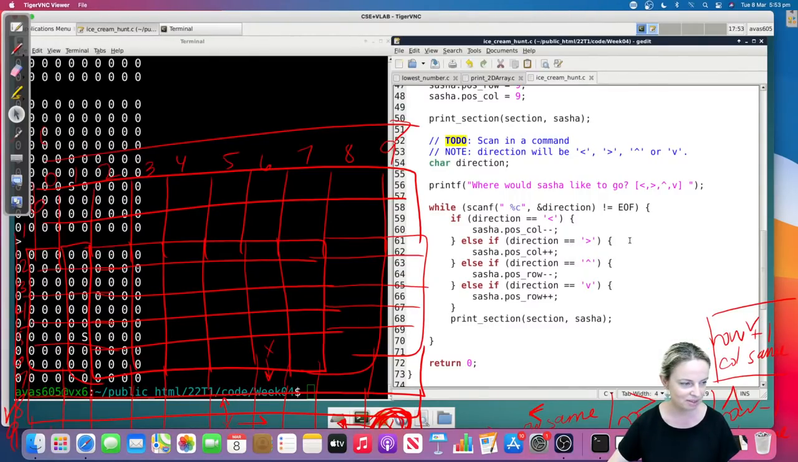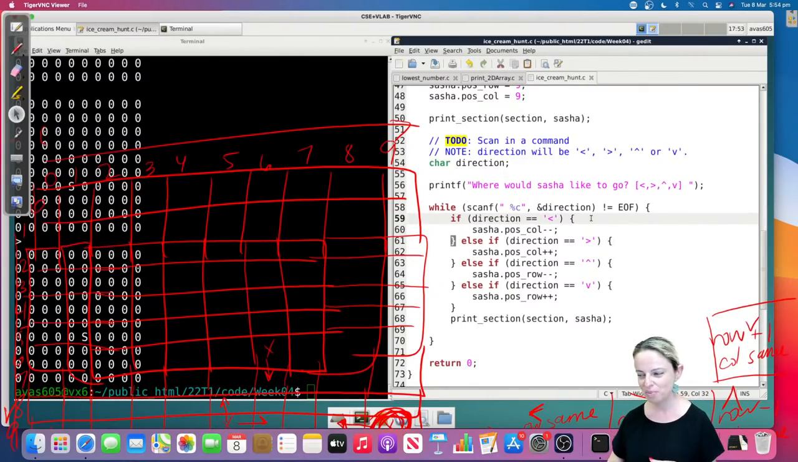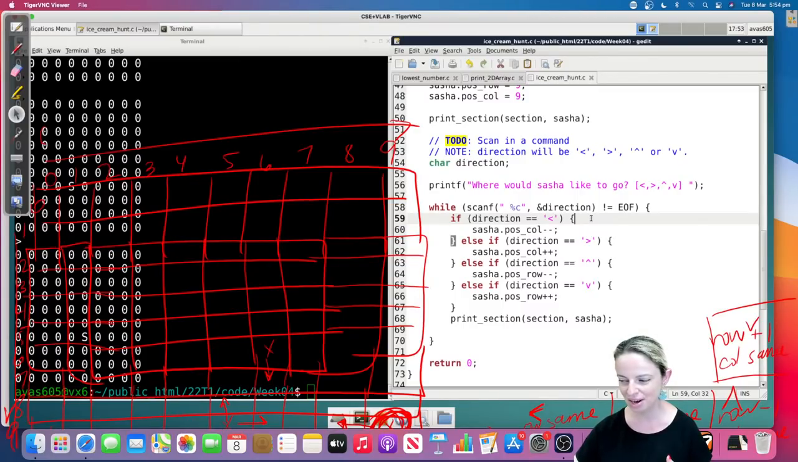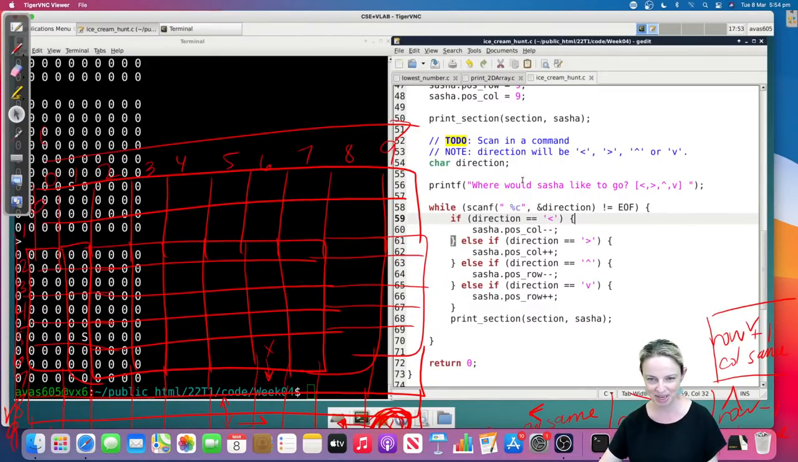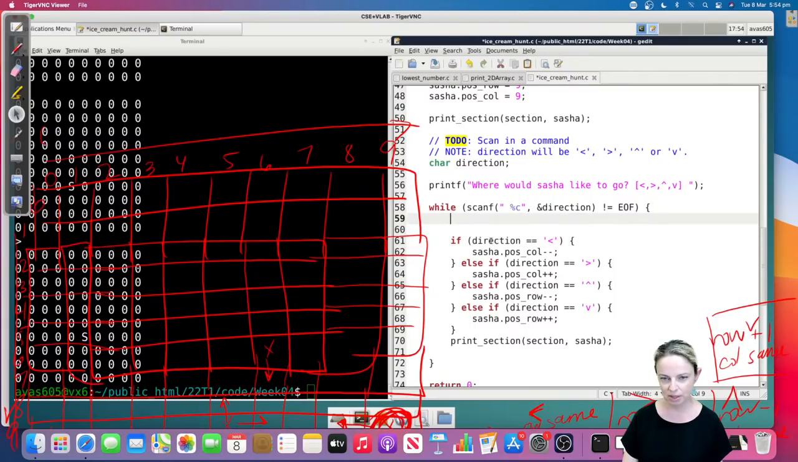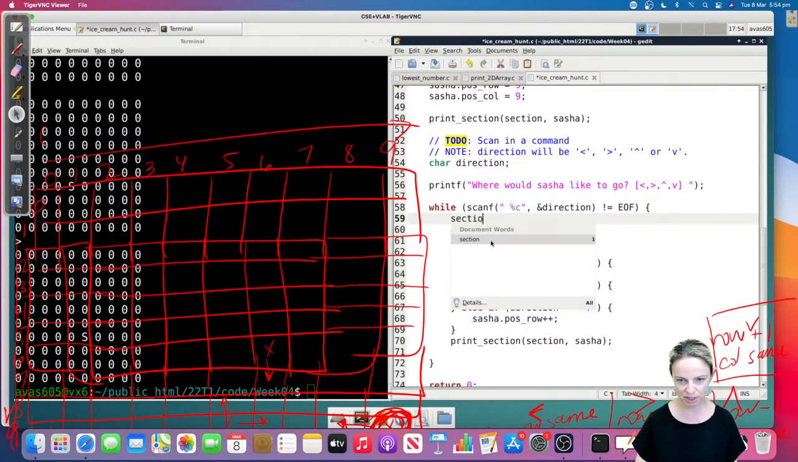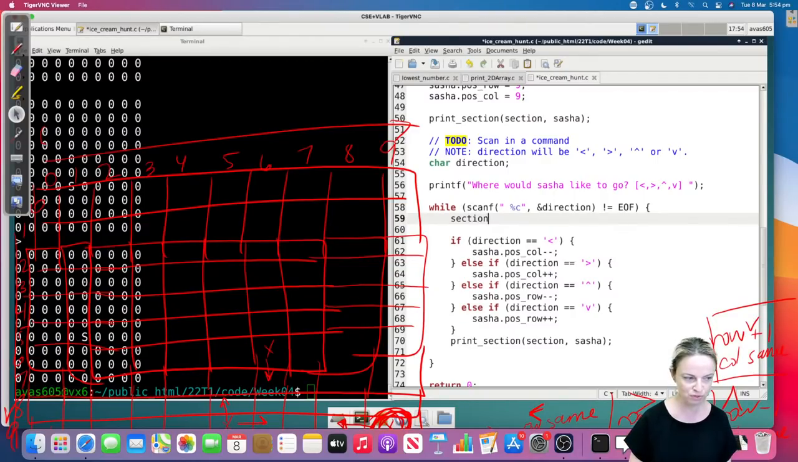Okay, did I get my left and right wrong? I could have. Okay, so I want to mark where I've been and place a 1 there, so I know that I've already been there. I don't need to go there again. So I'm going to do that in here, I think. Whilst I'm scanning in, I'm also going to place myself wherever I am. I'm going to give it a 1 each time I enter the thing. So wherever I've moved, it's going to be a 1.